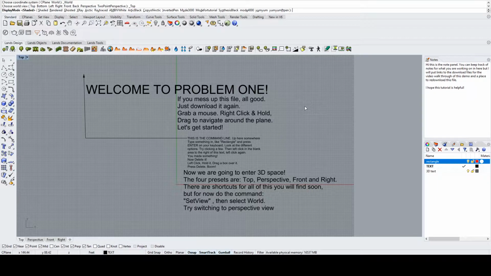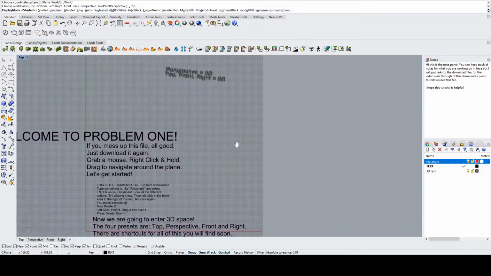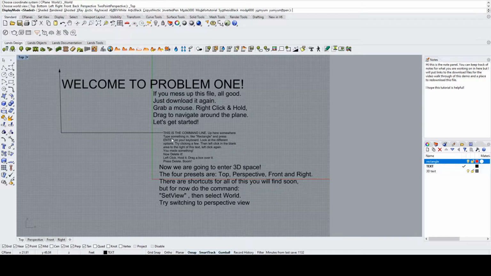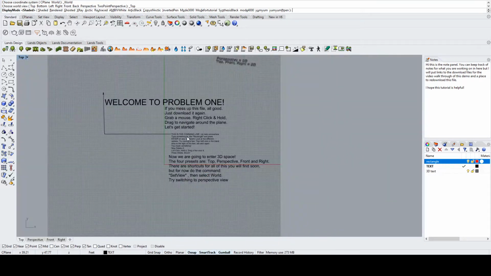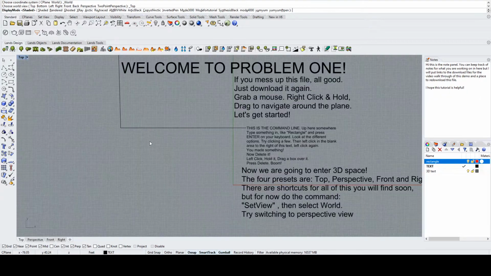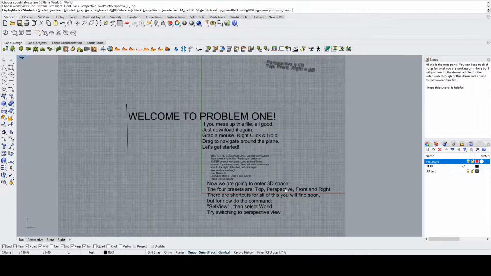And grab your mouse, which I highly recommend using a mouse. Right click and hold, and that will drag you around this plane. You can also use your center scrolling bar to zoom in and out, and the zoom will follow where your cursor is.